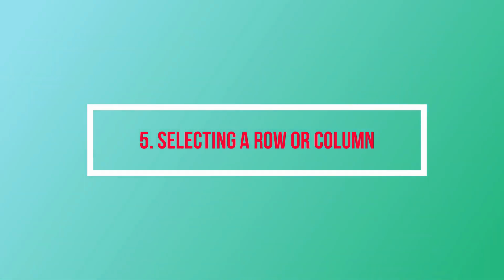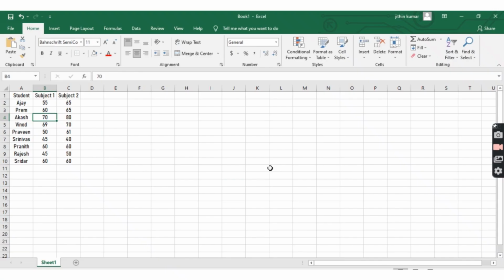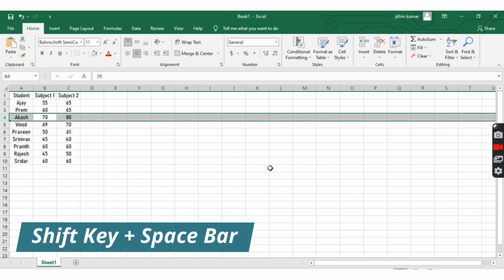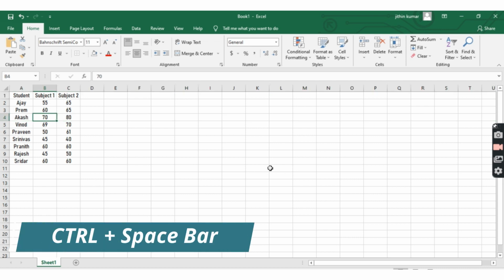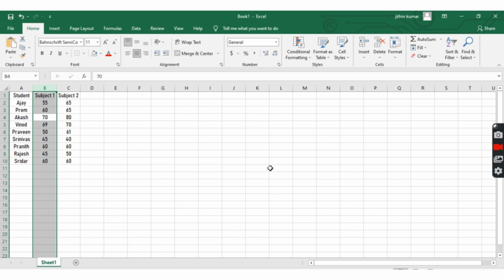Selecting a row or column. Select the preferred cell. If you want to select that cell's row, press Shift key plus spacebar. If you want to select that cell's column, press Control key plus spacebar.